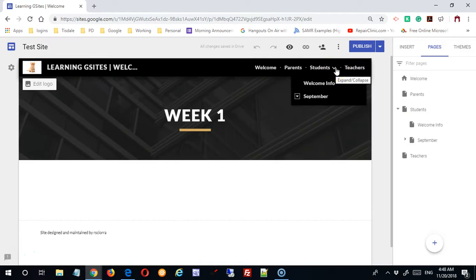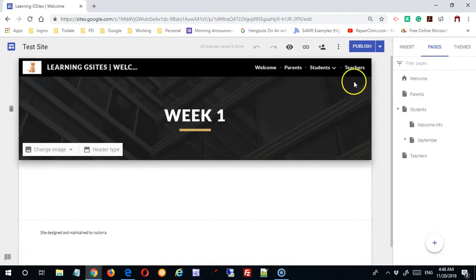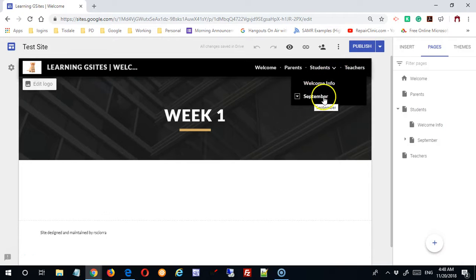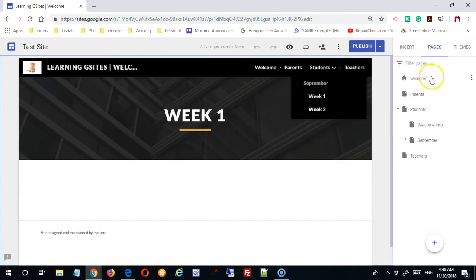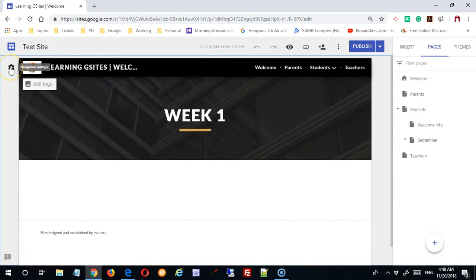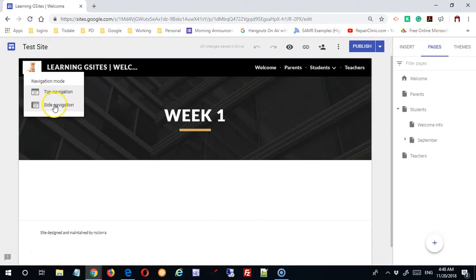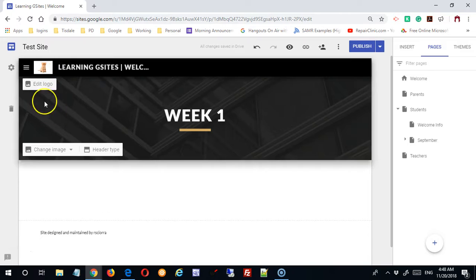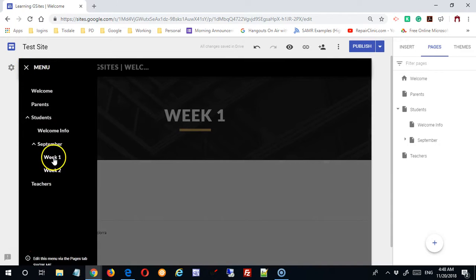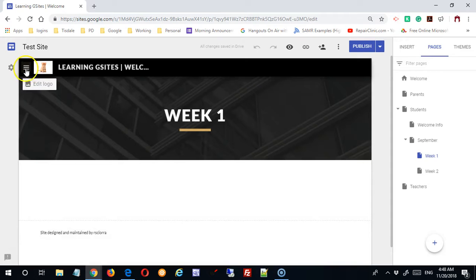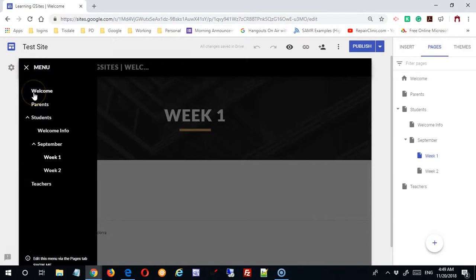So if I click here, you can see that I have this welcome info, which is over here, and then I also have this September, but since September itself has subpages, I can open that up further, and that's how I navigate the system. Now, when looking at this menu, I have two options. If I click up here on the menu bar, you can see now that I've got multiple pages, a gear appears, and this is a nice horizontal menu. But if I click on the gear, I can make it side navigation. I can make it vertical as well, and that will bring it out like this and allow me to navigate around my site using the hamburger in the upper left hand corner.